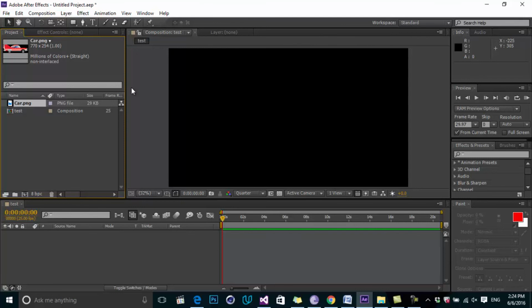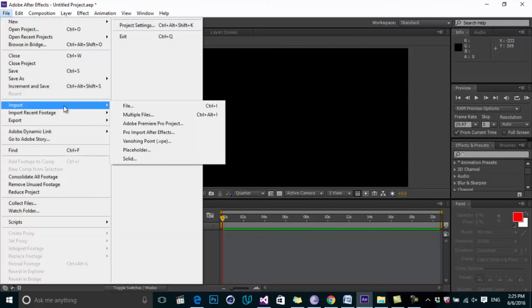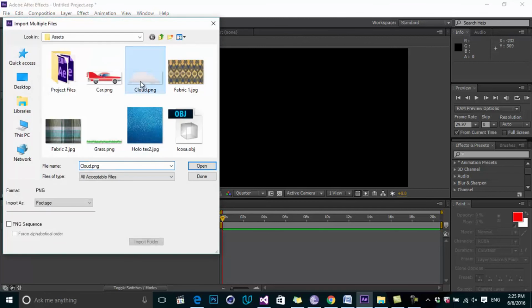You can also import your footage to After Effects by going to File and clicking on Import File. And also you can import multiple files by clicking on multiple files in here. For example, I want to import this and this. Okay, once you click on this, you have to press the Control key, or you can select it like this with your mouse.